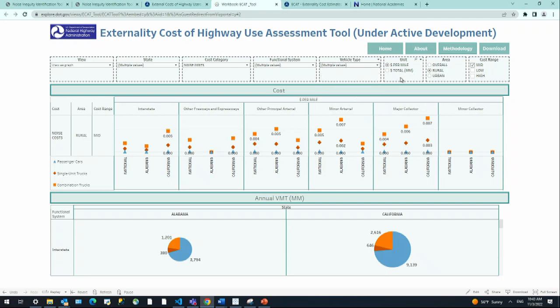But let's move to the next filter, the unit filter. We have cost per mile, as well as the total cost in million miles. The next filter is the area. We have a weighted average, which is the overall option, urban areas, and rural areas. And the last filter is the cost range, which ranges from low, mid, to high. We usually use the mid range, and for different projects, we can use low, which is 80% of the mid, or the high range, which is around 120% of the mid rate.